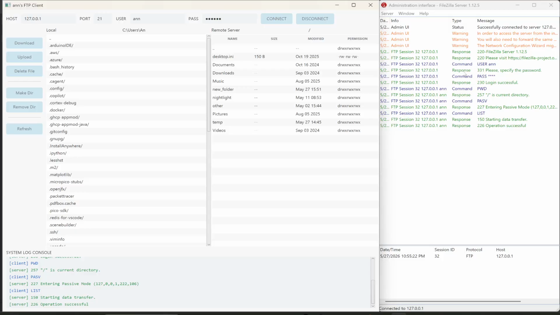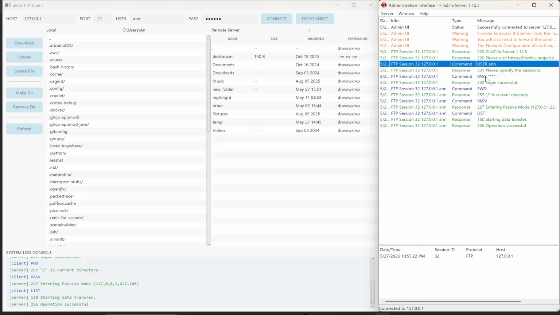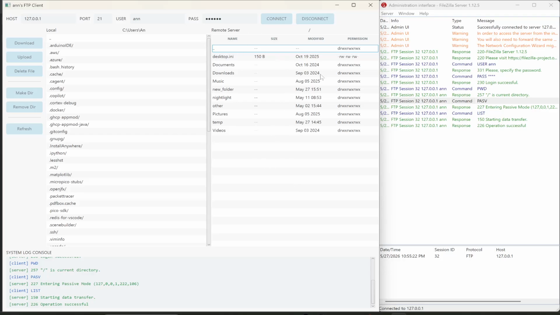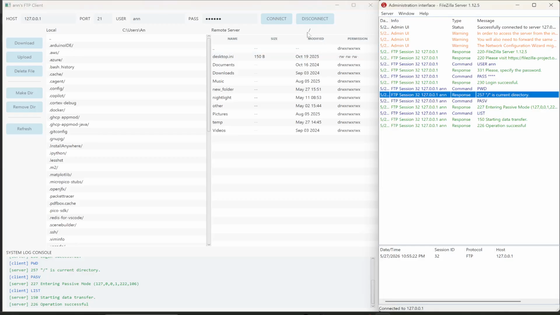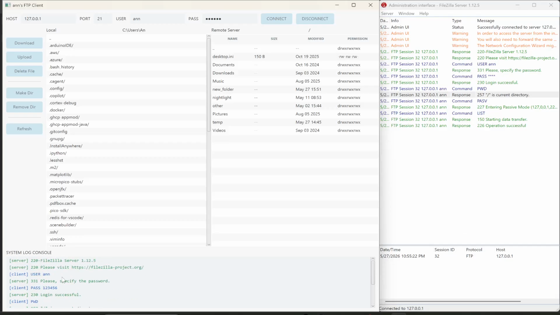So behind the scenes, these are all the commands that the FTP client actually sent to the server. So we have the user, password, asking to print the current working directory, enter the passive mode, and list all the files existing on the remote server at this directory, which is the slash, our current directory, and it is printed here. On the client side, you also have a log console. So basically, if you don't have access to the server's log, you can still see all the commands and the responses from the server, so you can keep track of things.